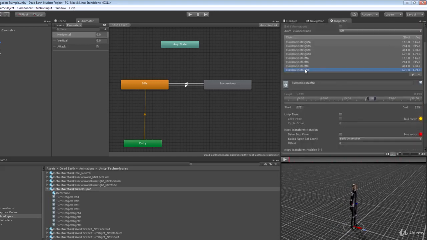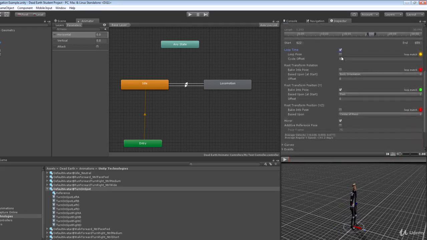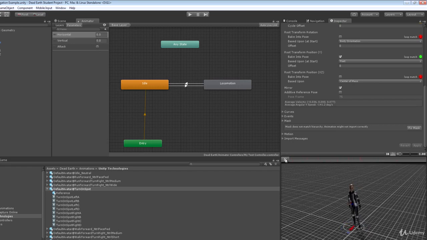and I'm also going to do the same for turn on spot left D. Once again, loop time enabled, loop pose enabled. Press apply, and let's just check that it turns round.